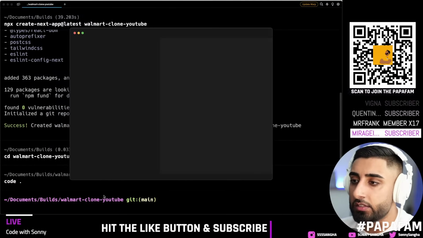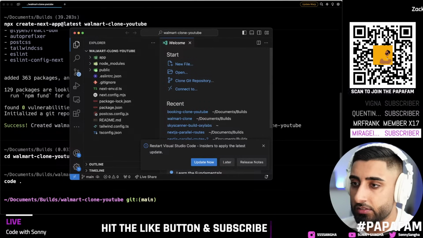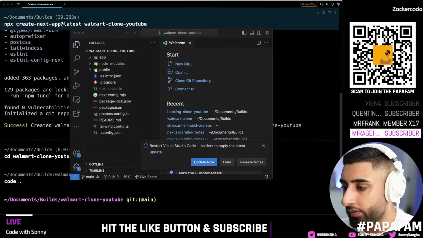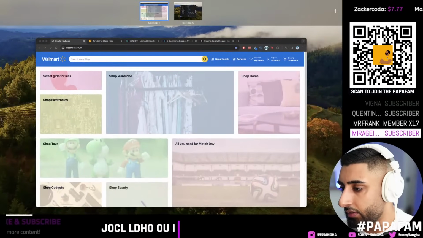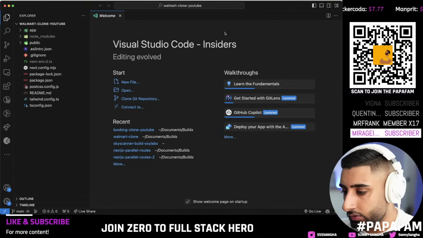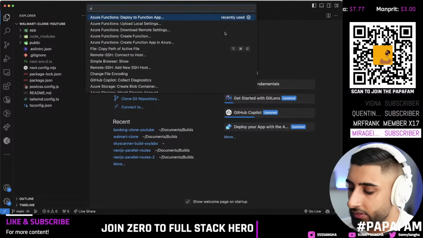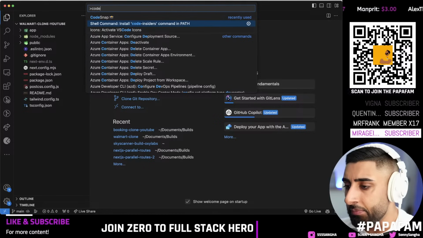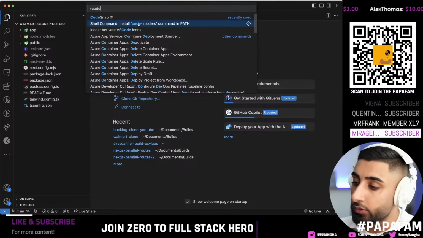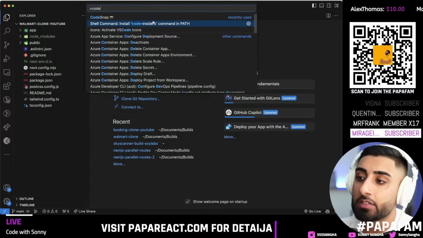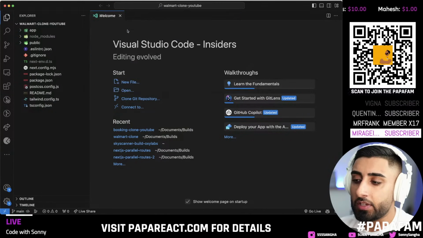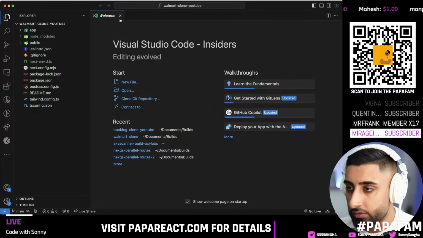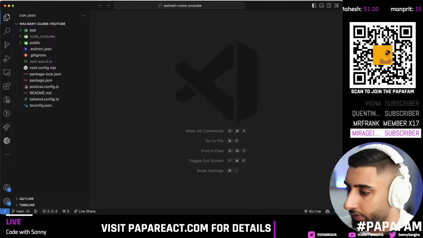Now, a lot of you always ask me or drop a comment in the comment section saying, Sonny, the code dot doesn't work for me. Okay. So if that code dot does not work for you, what I need you to do is go into your VS Code, do Command Shift P, and type in code. Okay. And what you'll see is install code insiders command in path. Right now, you'll see install code command in path. I use the beta version, hence mine is code insiders, right? But once you do that, you just have to close your terminal, restart your terminal, and that's how you do it. Okay, so at this point, we've got everything working here.